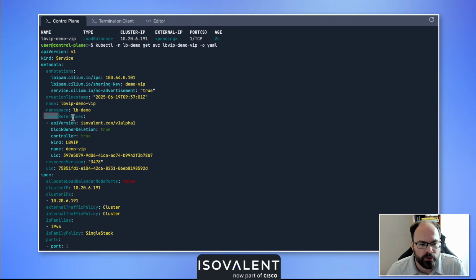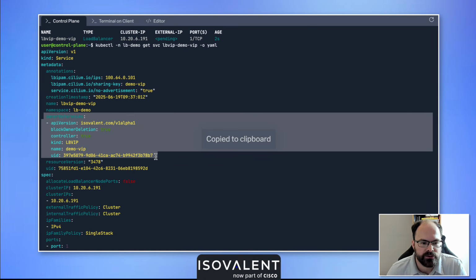You'll also see an owner reference section that's provided as well, and that essentially is just tying that back to our VIP address going forward.